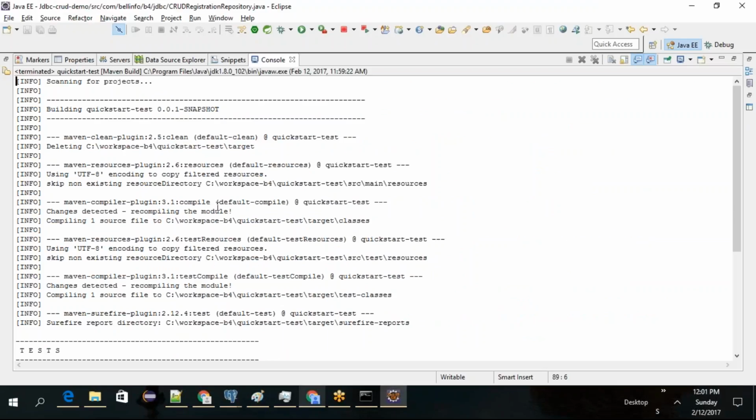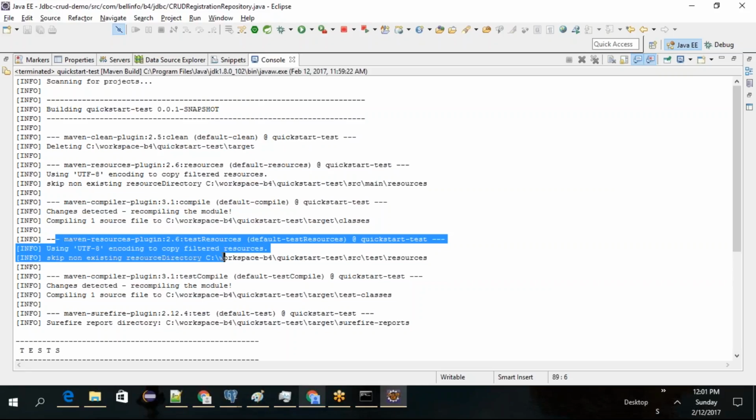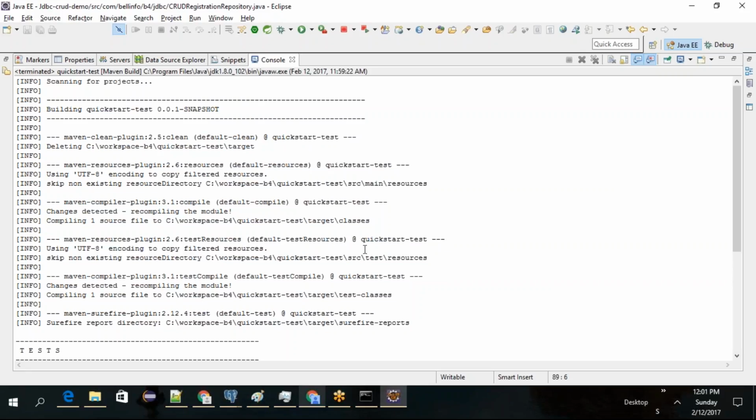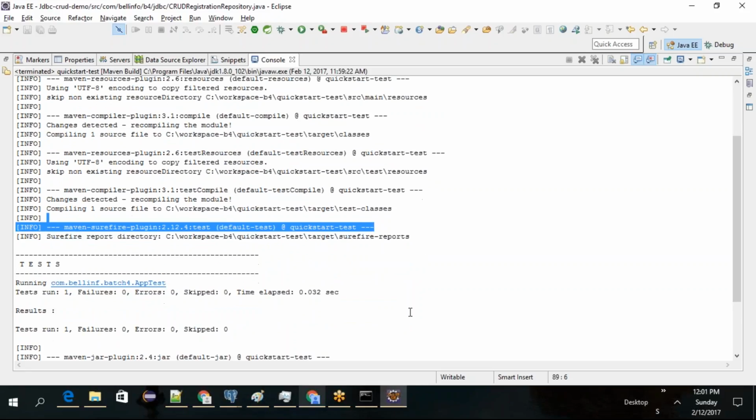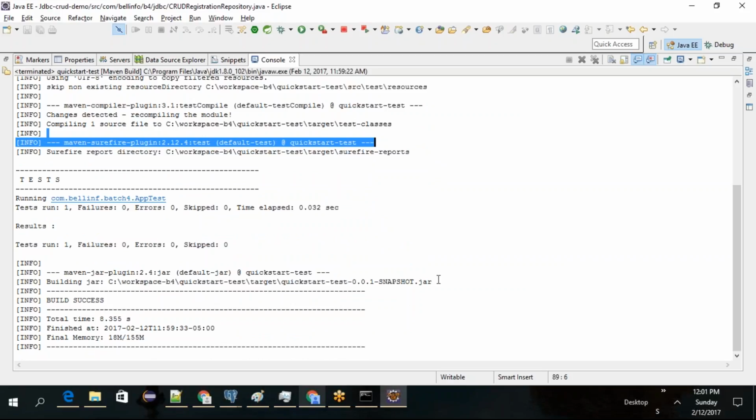So if you observe here, scanning for projects, Maven clean deletes the target folder, and then the Maven resources plugin for quick start test is using some directories, and then it compiled, and once it is compiled, it identified where its path is. As there is no quick test, it excluded testing, and then it went to creating the jar file.